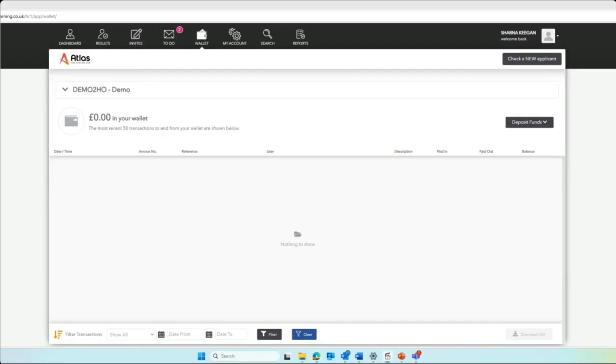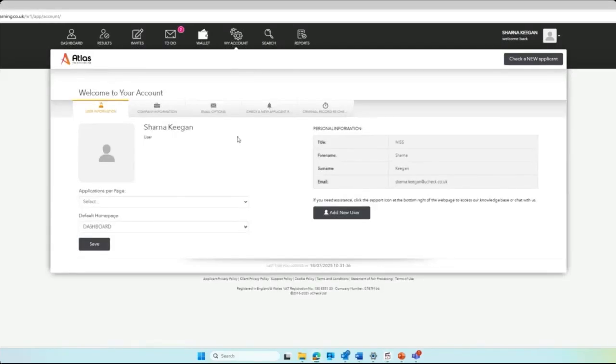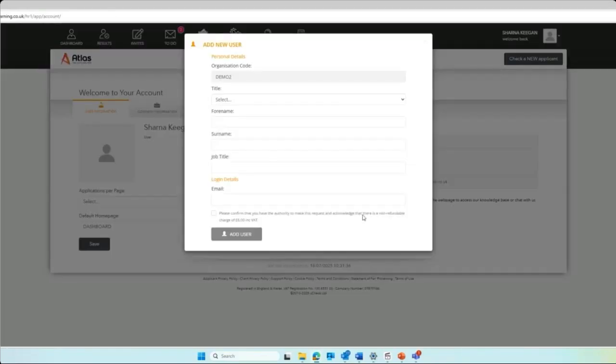We'll now move across to our My Account tab where we can personalize our system. The first tab that we have within My Account is the user information, and you can use this section to add any additional users to your portal as well. These would be other people within the company that you work for that can add and process DBS checks. You can add as many users as you'd like. It does just come with a one-off £6 fee per user for us to get them added to the portal.